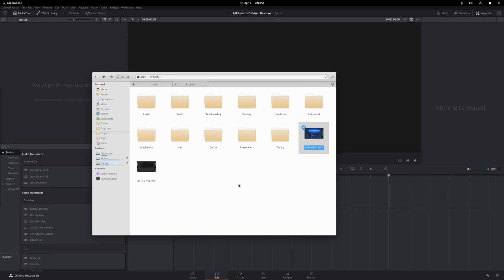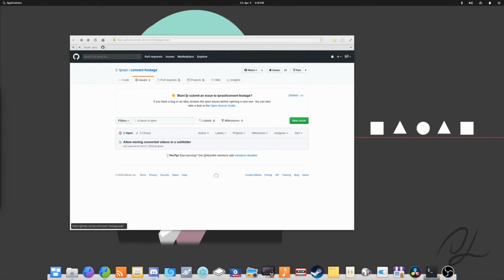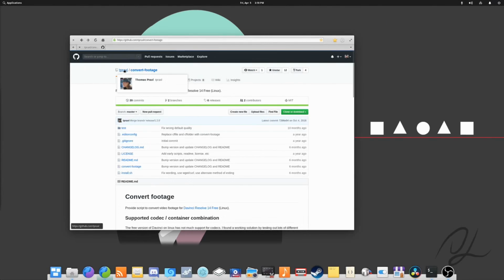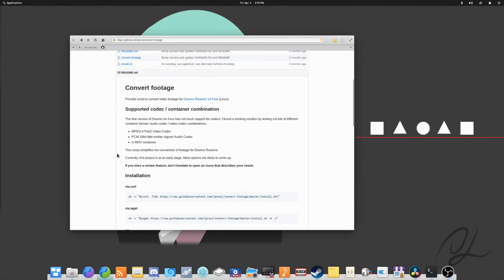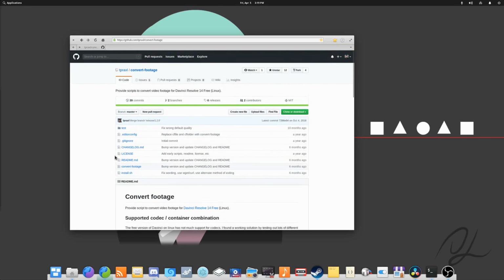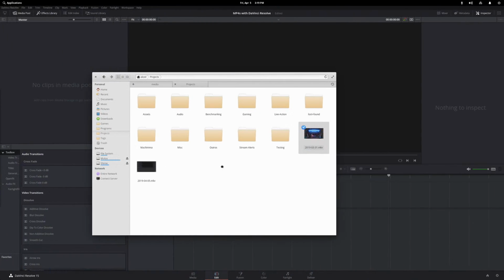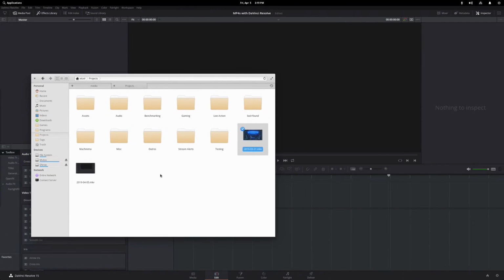Now, for the longest time, I had been doing it by just using FFmpeg through the command line. I then got to the point where I made a custom bash script to make that simpler. And then I also found this script by Thomas Praxel over on GitHub, a convert footage script to simplify the process as well. But as it does turn out, there is a graphical application that works just as well and is not too hard to use.